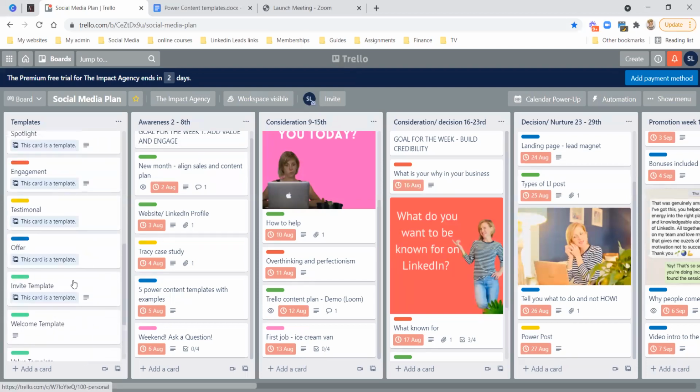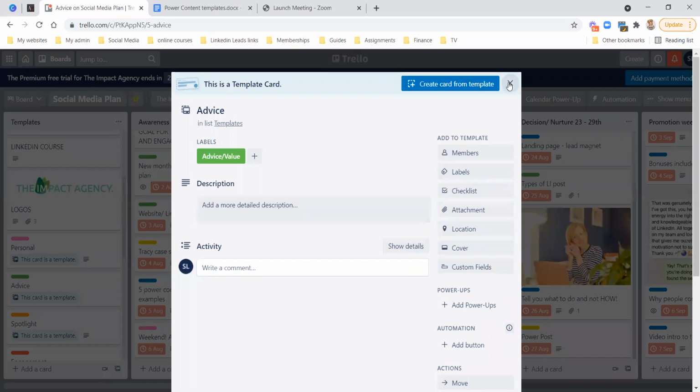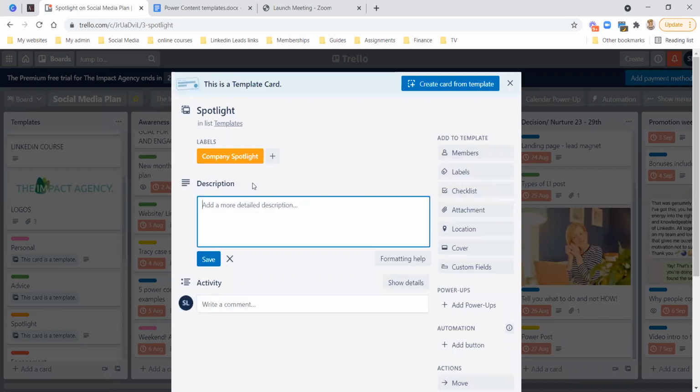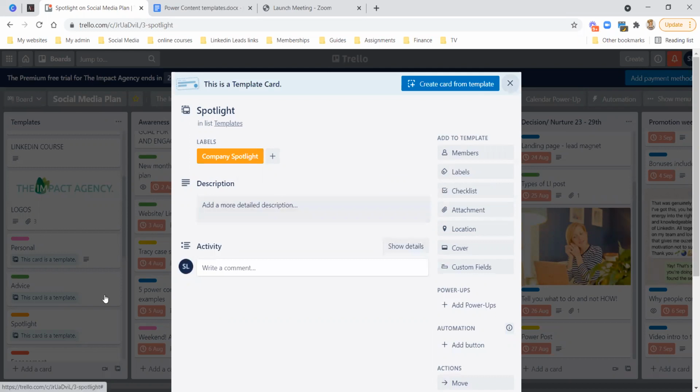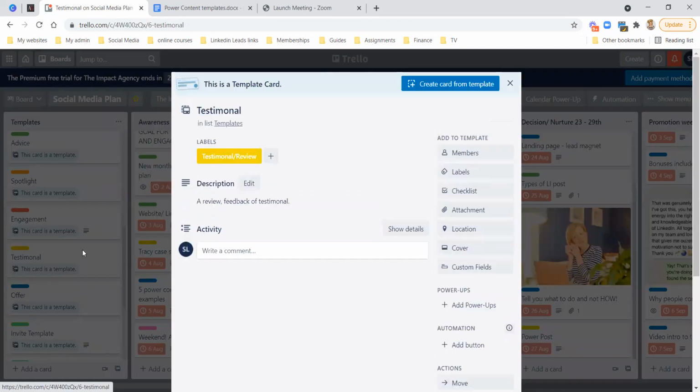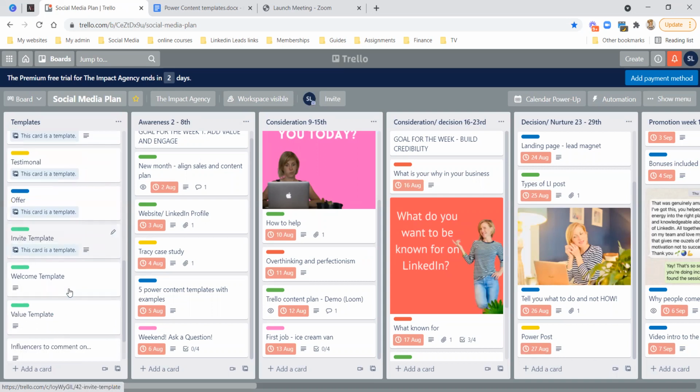So you've got your personal post there, your advice posts there, spotlight posts. I've actually put some stuff in there, so I'm going to take that out because this is actually a template post. I don't want that in there. And engagement posts. So again, I've got some information about what can go in there, and your testimonial posts. So you can see I've given these all a color so that they're easy to identify and they're labeled.